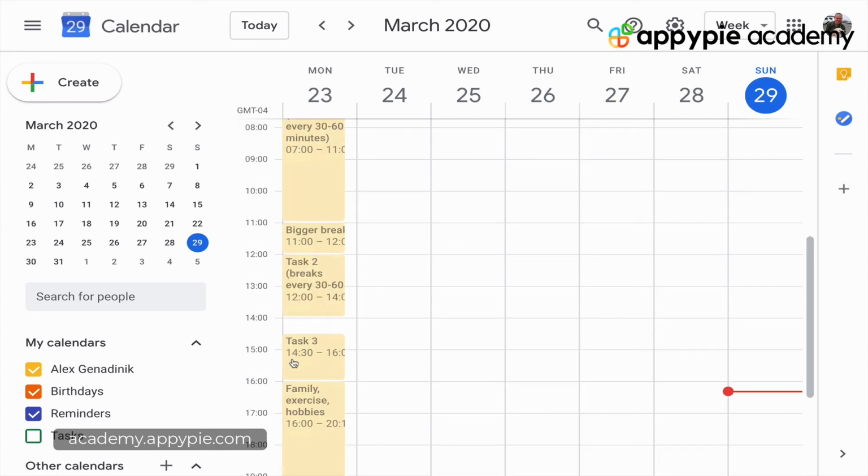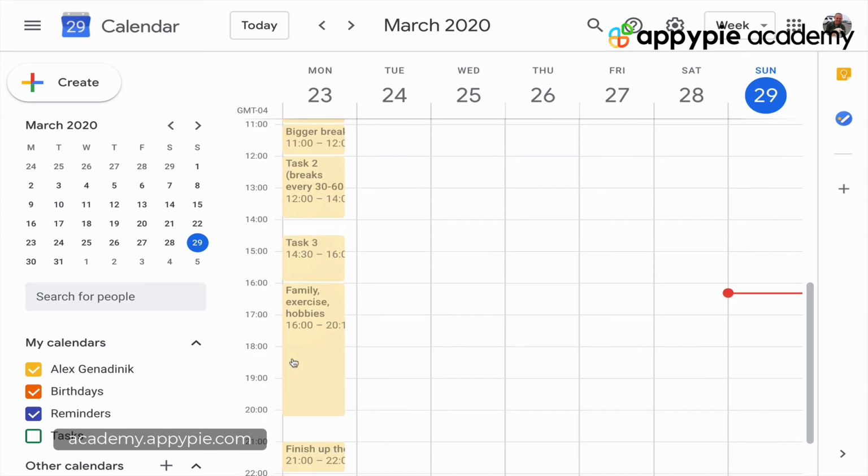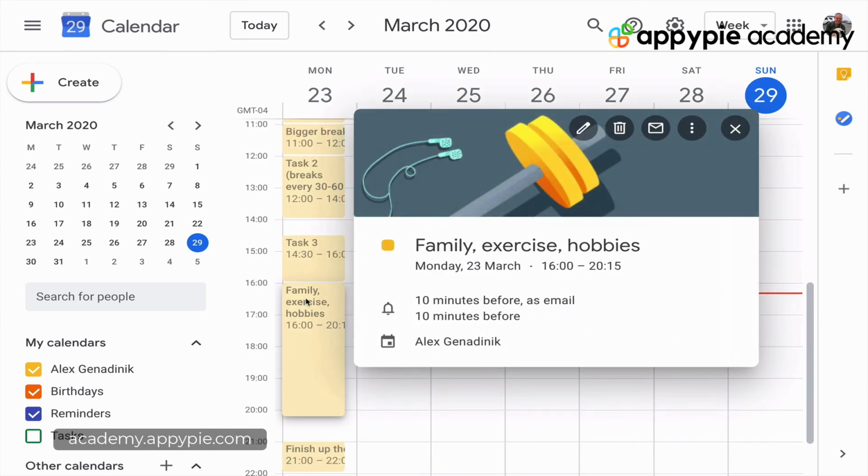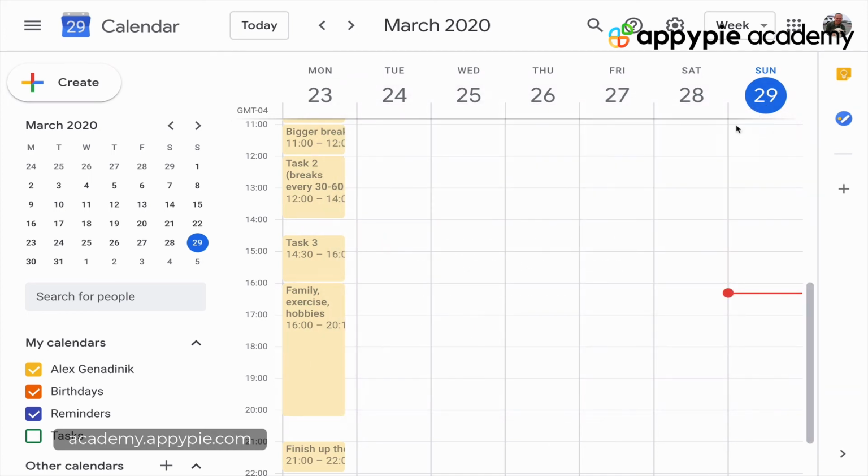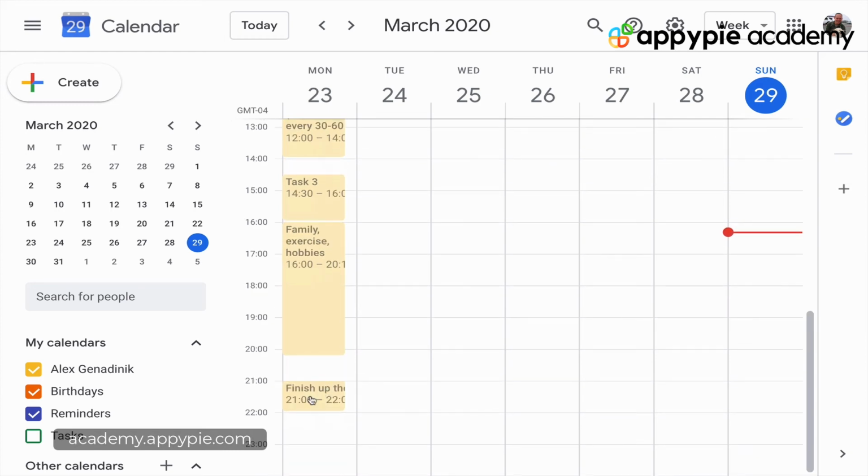So you can have time for work-life balance, family, exercise, hobbies, whatever that you like to do, you can do it. And you have plenty of time. And of course, you want to finish up, give yourself an hour or half an hour.